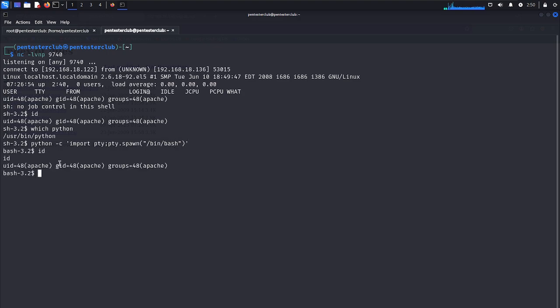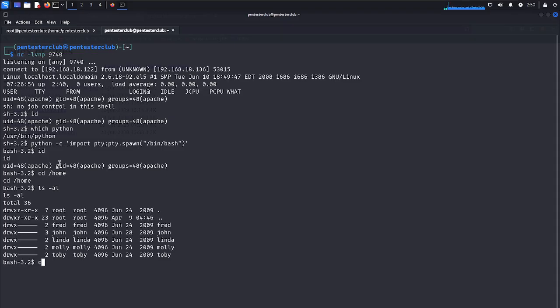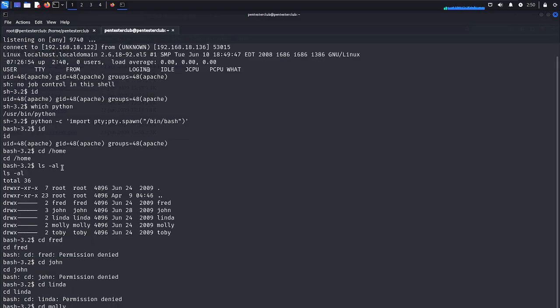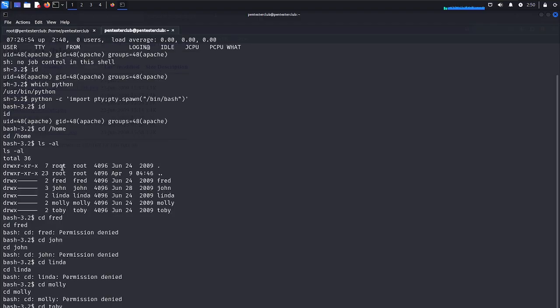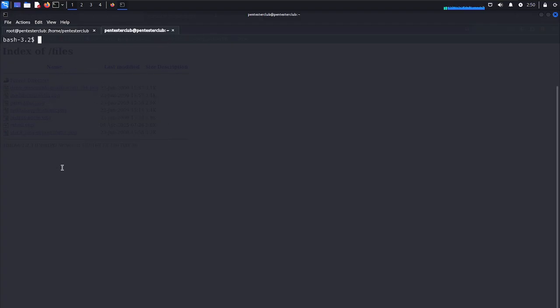Now we just type cd to the home directory. Now just type ls -la. So you have a lot of directories here: cd Fred, cd John, cd Linda, permission is denied; cd Molly, permission is denied; cd to the other one, permission is denied. Let me just type clear. So it's all permission denied.